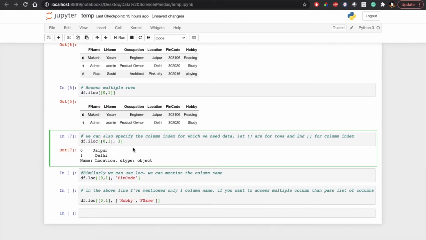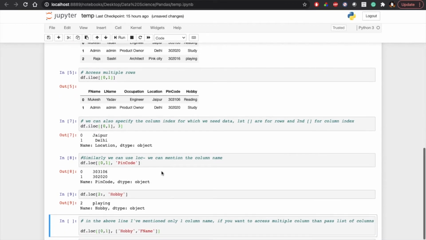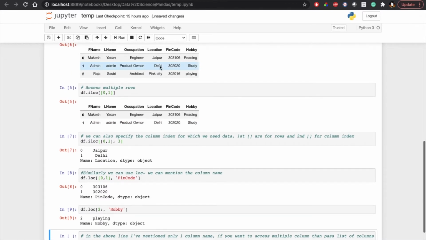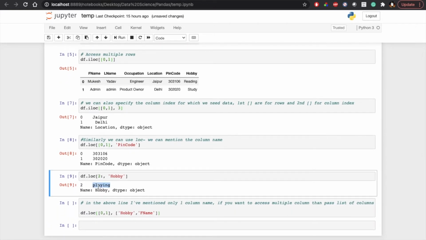Now if we need the column name specifications, we need to use only the loc function, df.loc. Here, instead of 0, 1, similarly let me write df.loc, and let me write 2 colon, comma, and let me write hobby. See, this is the second row and the hobby column, the last one, that is playing. So we are getting the output.